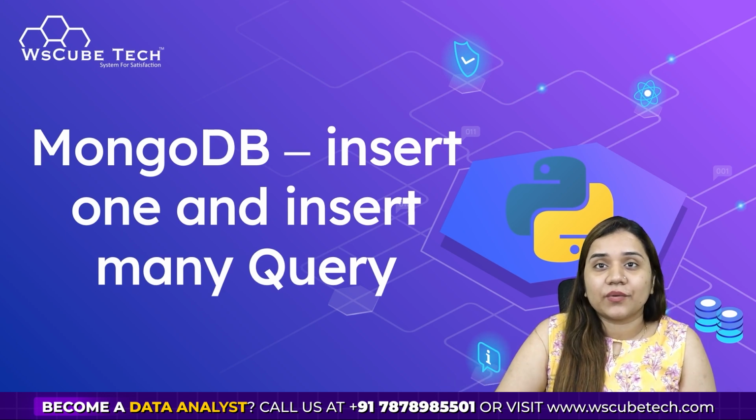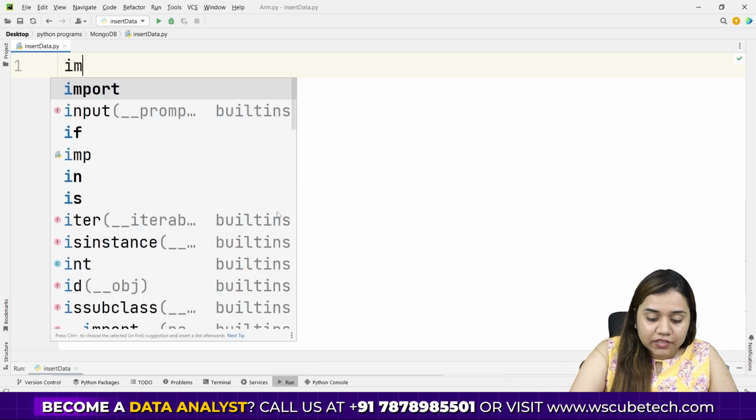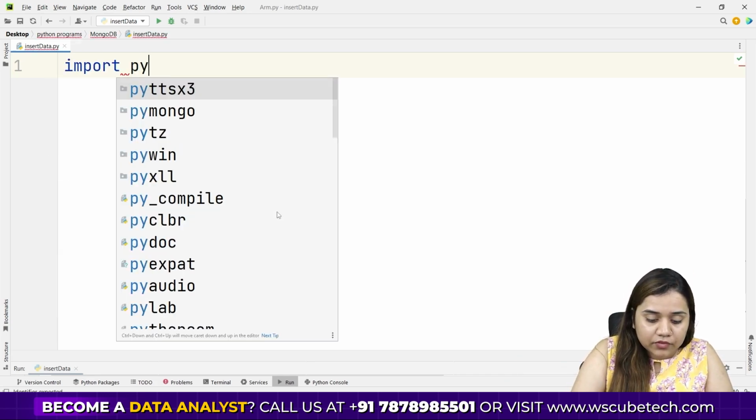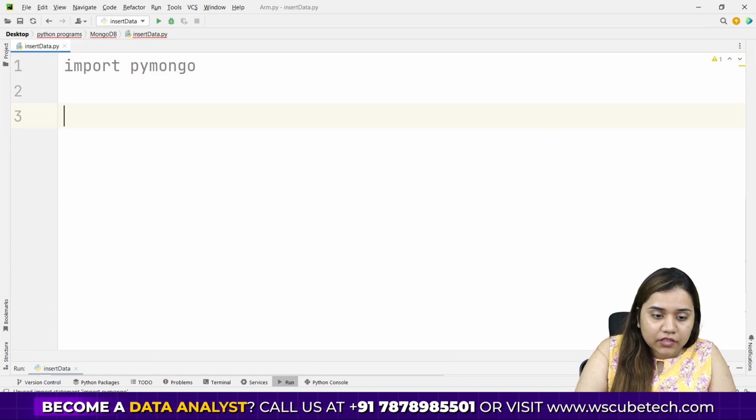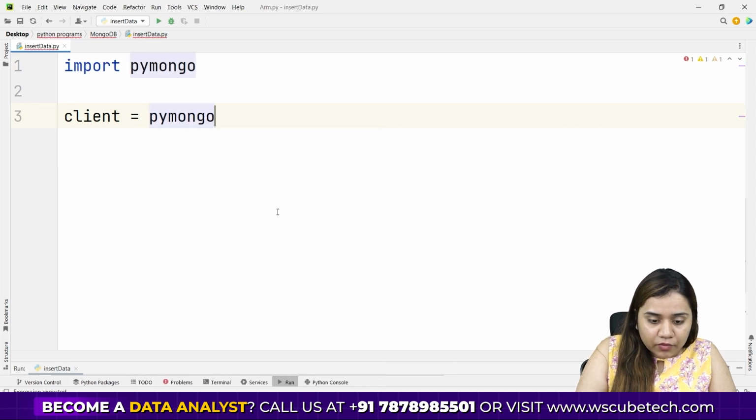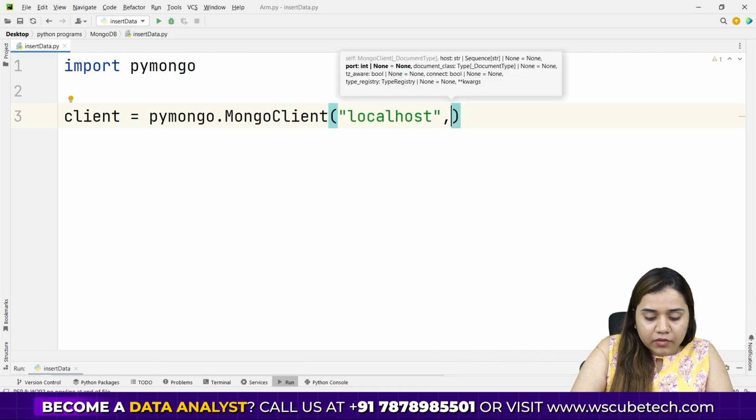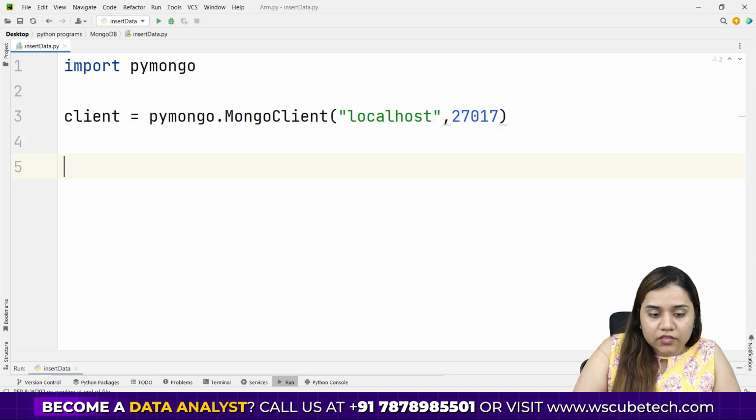So let's have a look on how it can be done. First of all, to insert data, let's import PyMongo. So I'll be writing PyMongo here. Once we have imported PyMongo, we'll build a connection. For that I'll be writing client. Client is equal to pymongo.MongoClient, and again we'll be giving two parameters. First would be the localhost, and second would be the port number, that is 27017. So this is our port number.